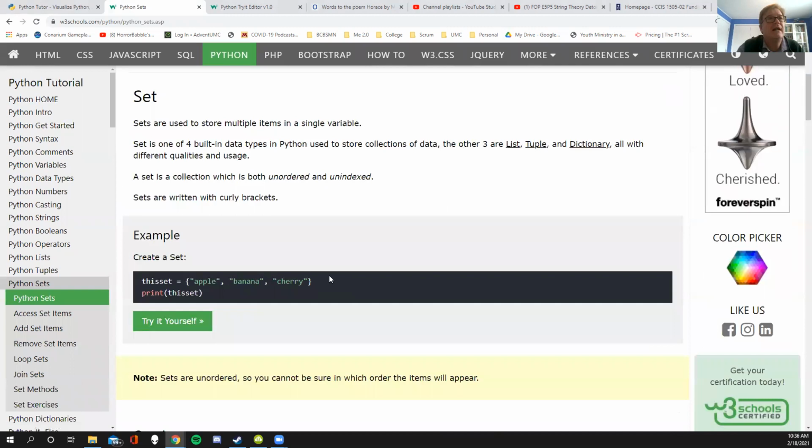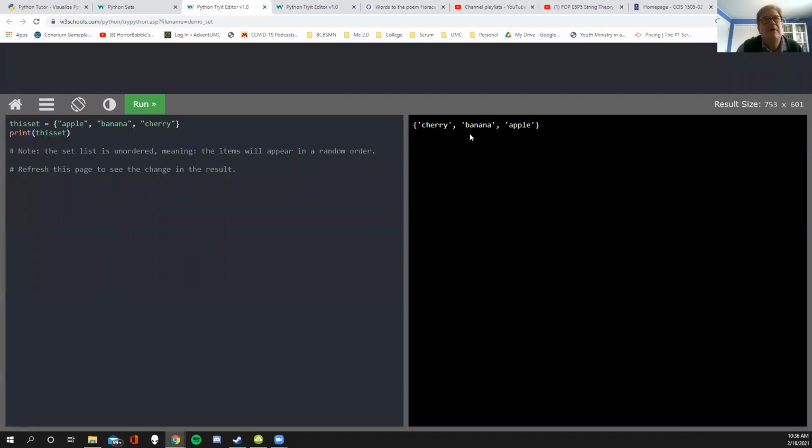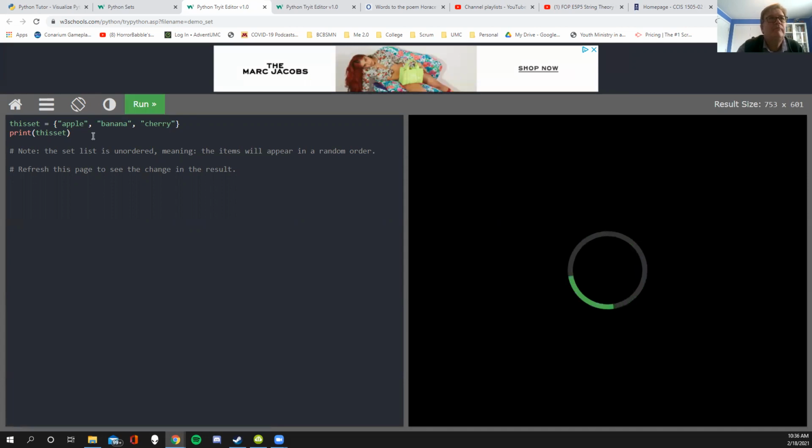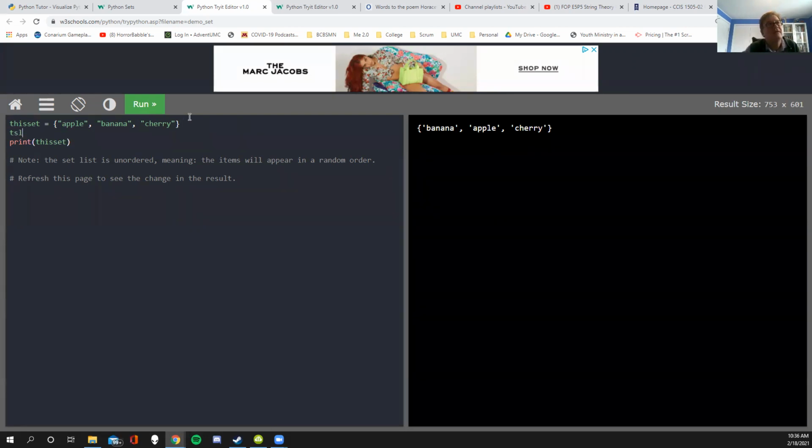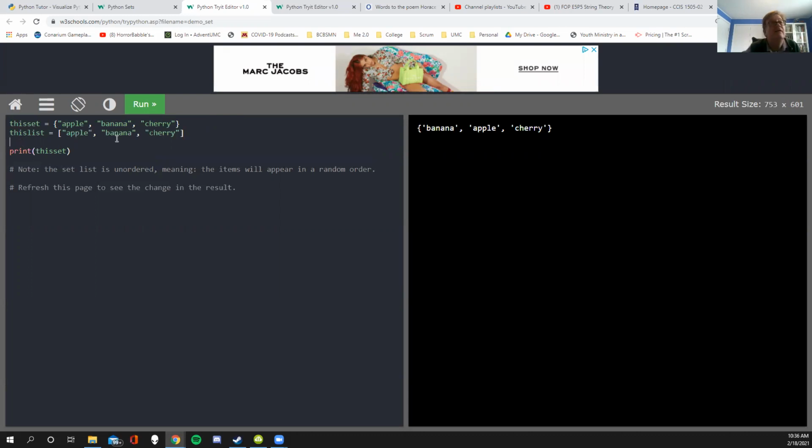Okay, so here's a nice set. So I'm going to screw around in here. If I go run, we get basically a list of these guys. Notice, by the way, the curly braces. Let me contrast this with this list, which I'll put in square brackets, and contrast that with this tuple, which is going to be in round brackets.